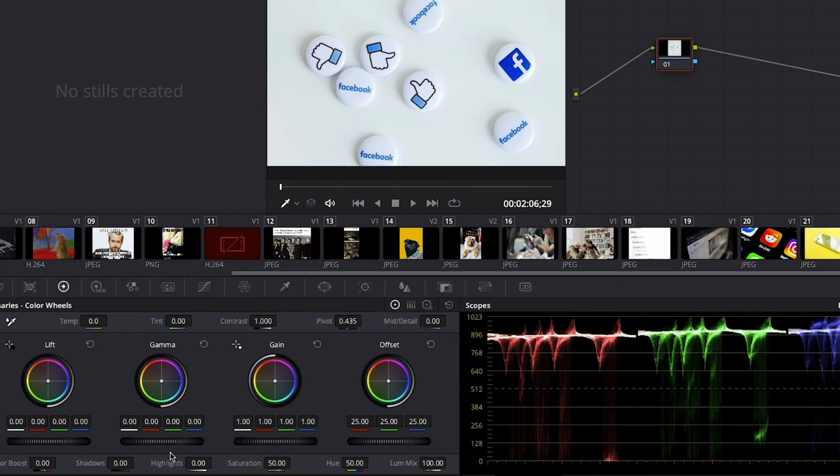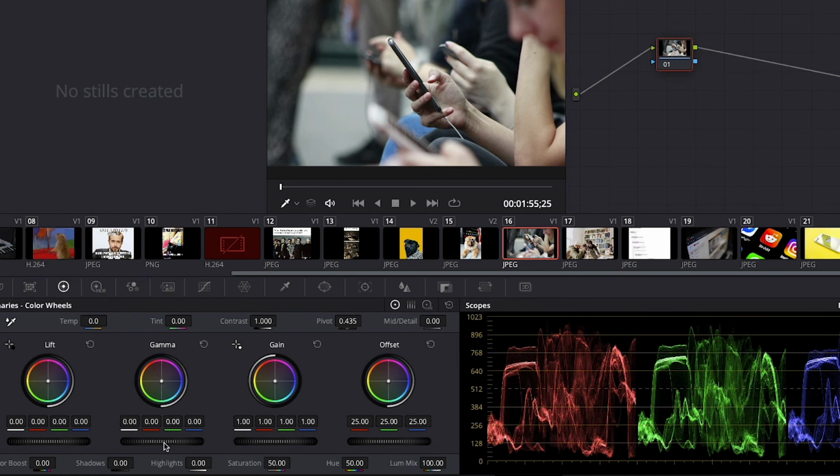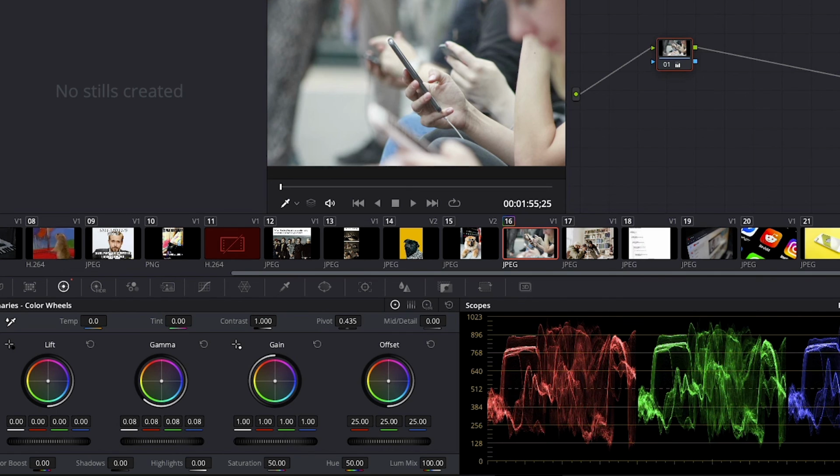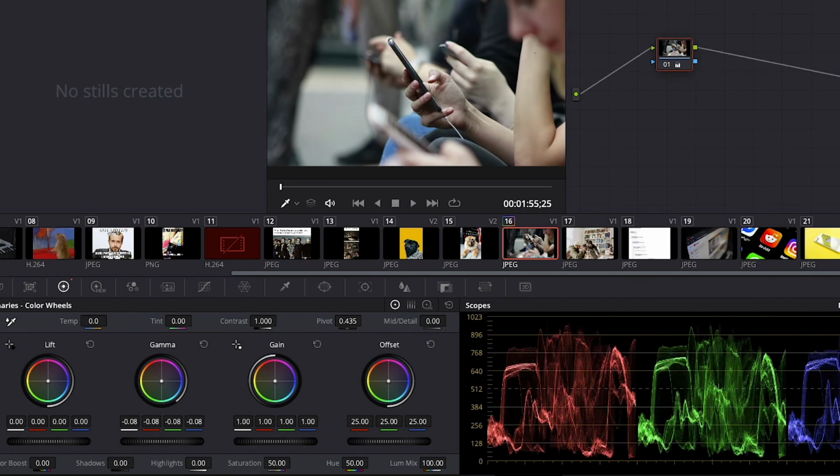Gamma is going to affect the mid-range. So it's going to stretch the middle up or down. So again, lift is the darker areas, so stretch the bottom up and down. Gain is the lighter areas, which stretches the top up and down. And then gamma stretches the middle. So watch what happens when I move this slider on gamma. You can see I'm stretching the middle up towards the brighter end or the darker end by grabbing this slider.